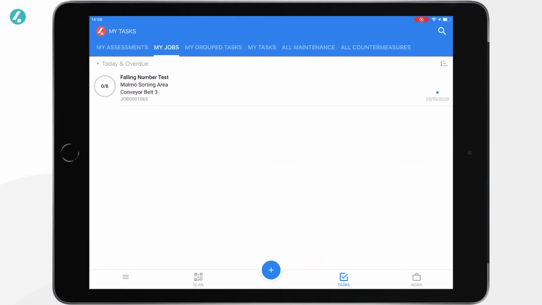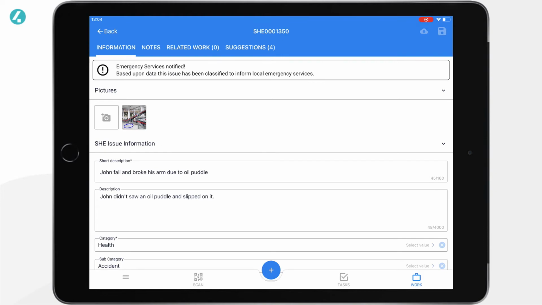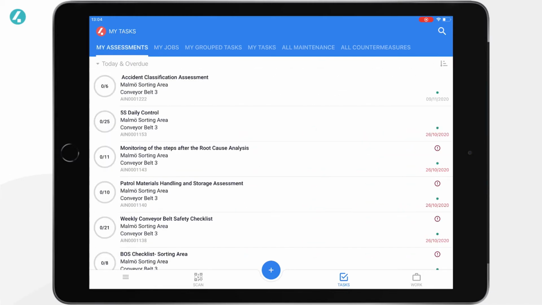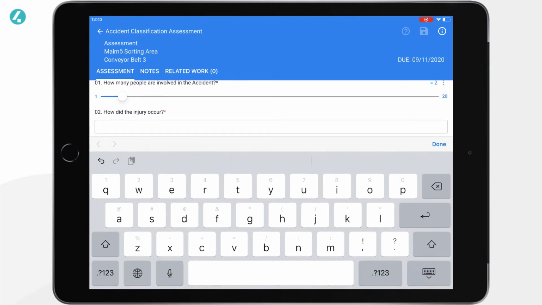For the last part of the mobile app tour, let's have a sneak peek at a safety issue, as a good planned OEE depends on a good workplace. Prior to the demo, I registered an accident in a similar way as the deviation. I also configured a workflow that generates an assessment each time an accident is registered. In the assessment list, here is the accident classification assessment. Let's open it.